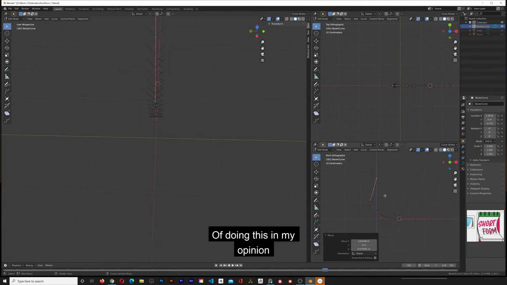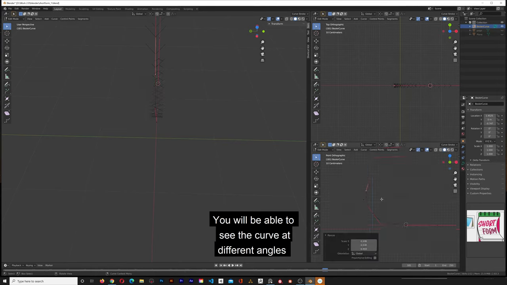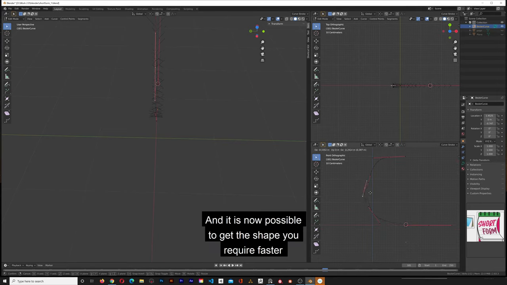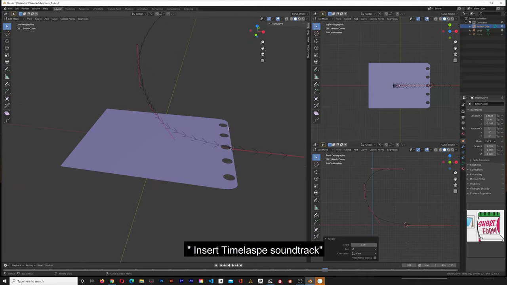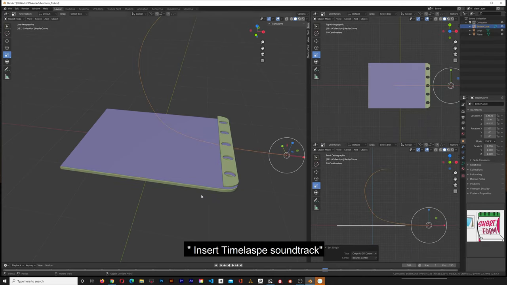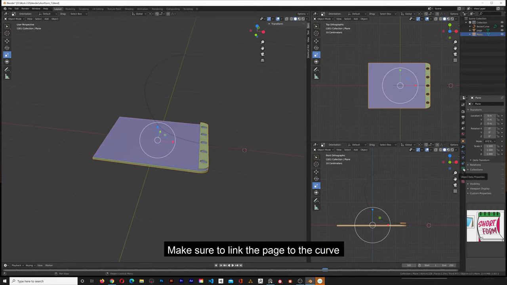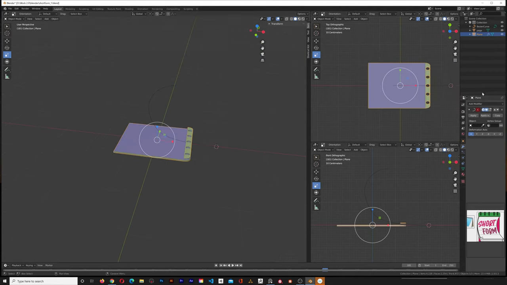A simpler way of doing this, in my opinion, is setting up multiple Blender screens at different views. By doing this, you'll be able to see the curve at different angles, and it is now possible to get the shape you require faster. Once you're done, make sure to link the page to the curve in object mode and you're done.